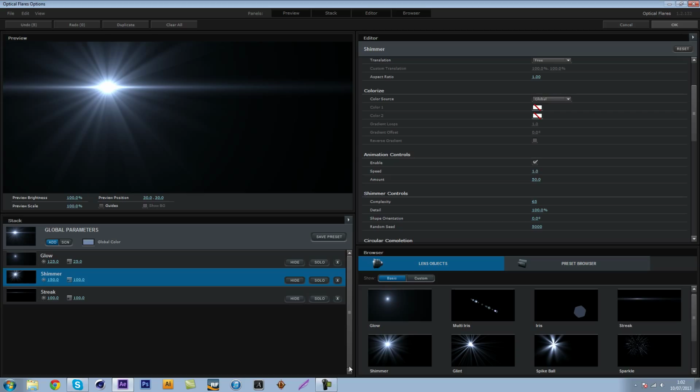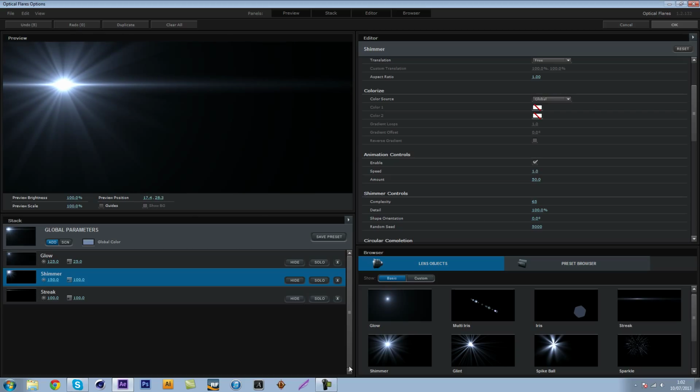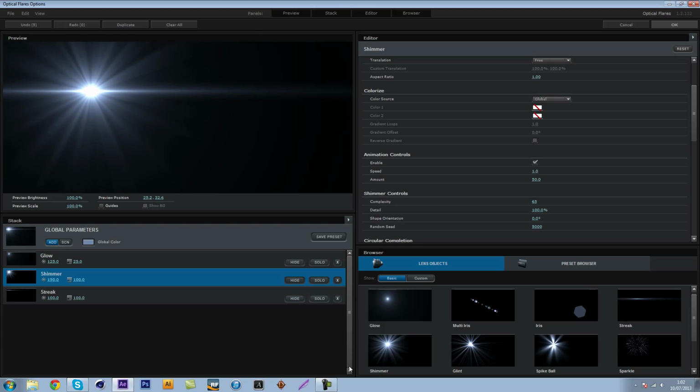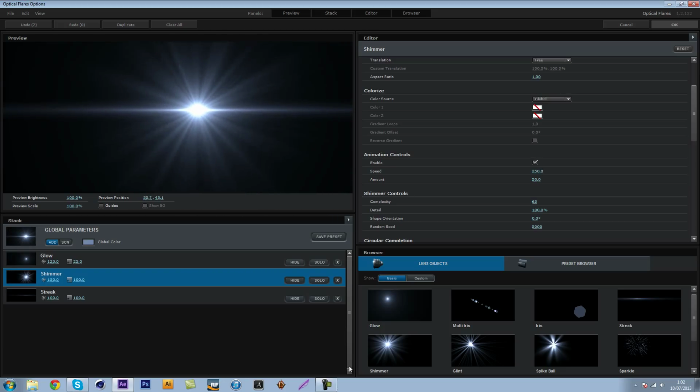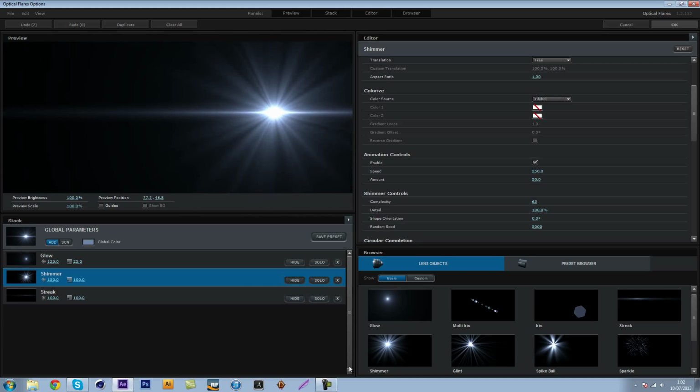Let's click it and see what it does. When you hold it, it starts animating. As you can see, it moves around a little bit. Let's drag this up so you can see what's happening. This is way too much, obviously, but right now you can see something is actually animating.